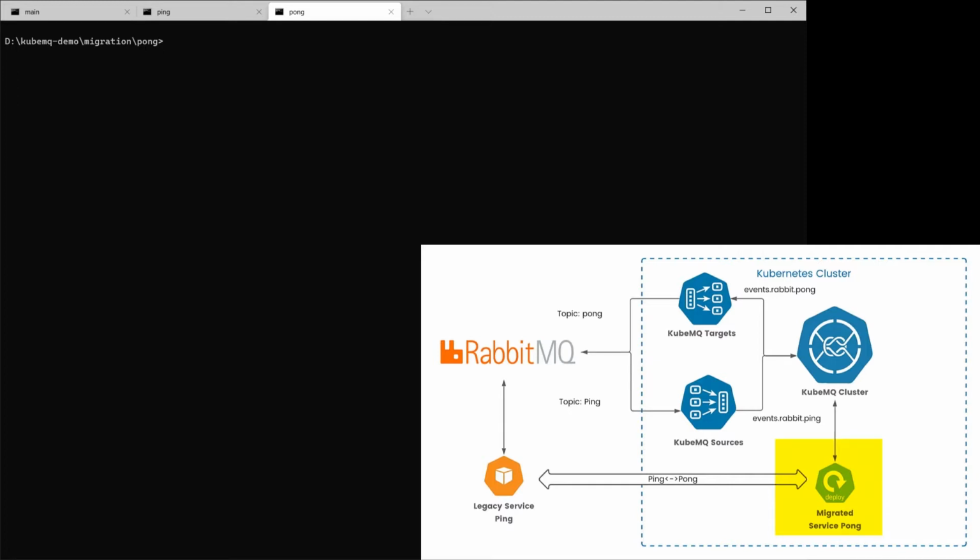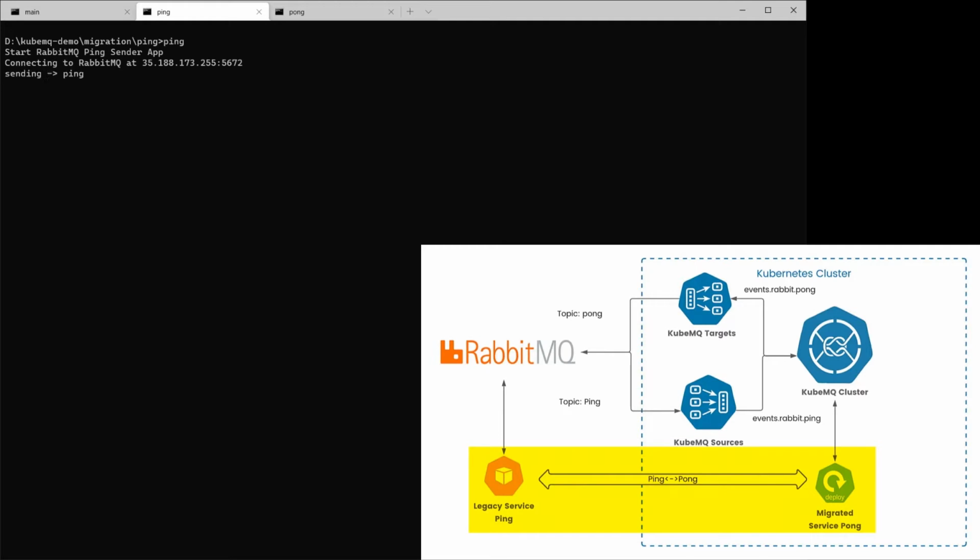So what we're going to do, we're going to start the ping one. We start to see that it's connecting to RabbitMQ as we defined before and starting to send pings. Since the Pong is not working, it is not getting any kind of response back. Now I will start the Pong one.